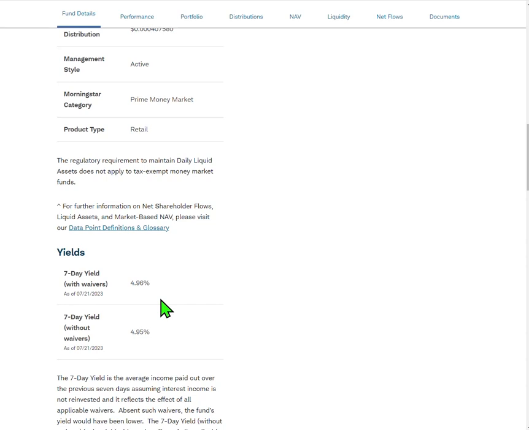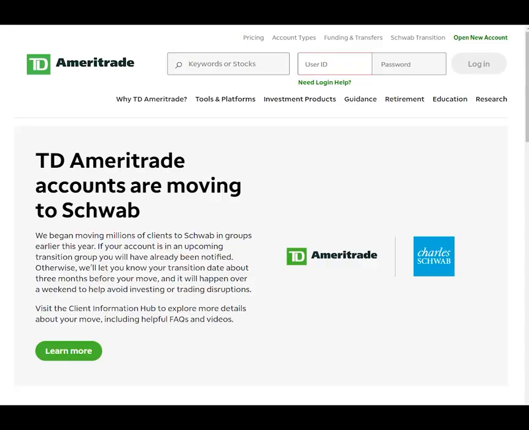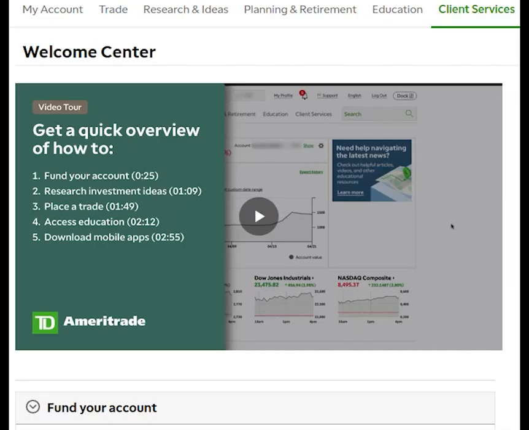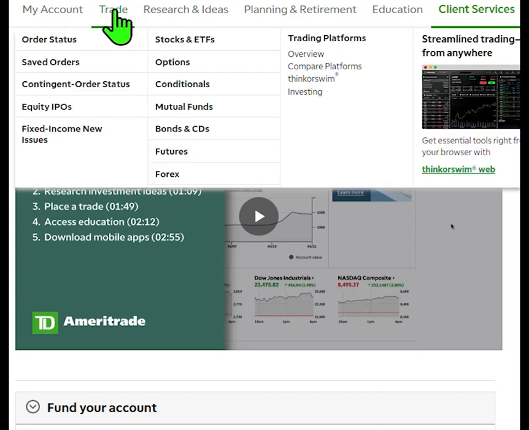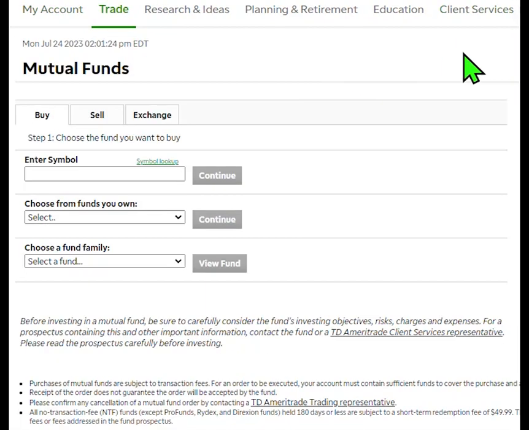So what I need to do next is log into my TD Ameritrade account. Okay, I'm on the TD Ameritrade website. I'm going to log into my account. Okay, I'm logged into my TD Ameritrade account. So what I want to do is hover over Trade, bring my cursor down to Mutual Funds, and click that one time. Okay, that brings me up to Mutual Funds.